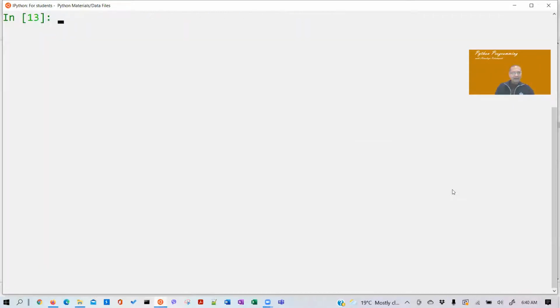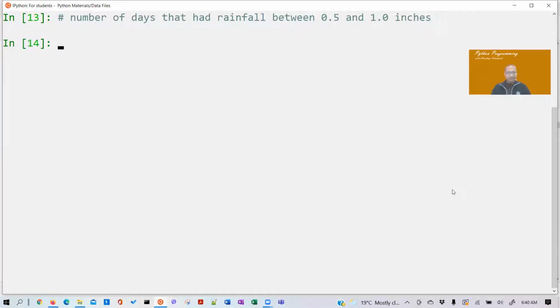So can we find the number of days that had rainfall between 0.5 and 1.0 inches, including those? So what should I do? Rainfall, rainfall.